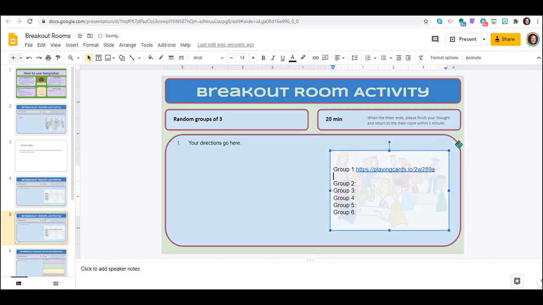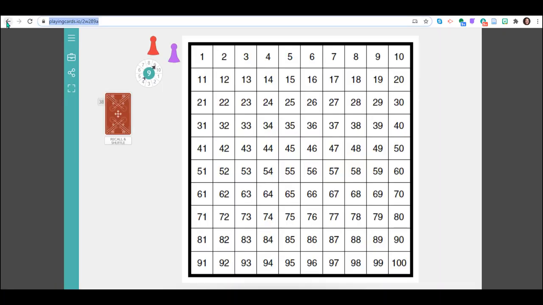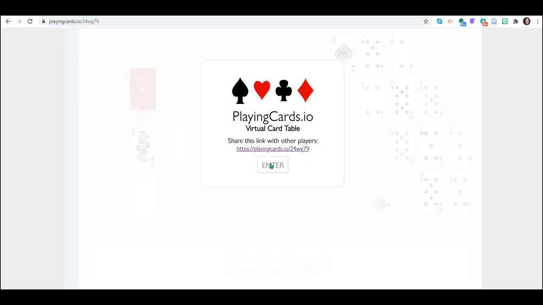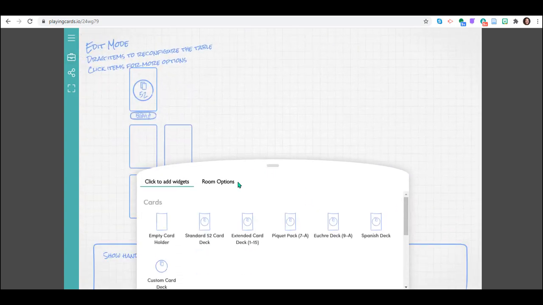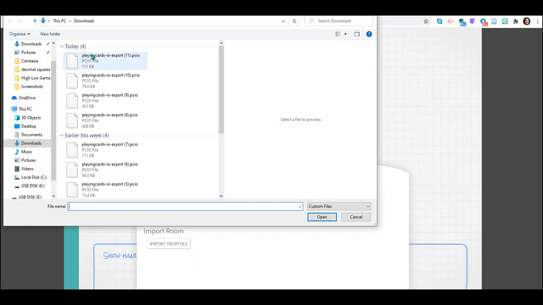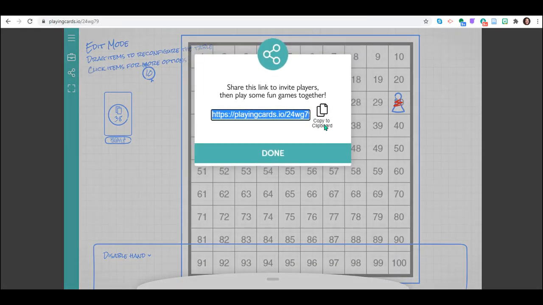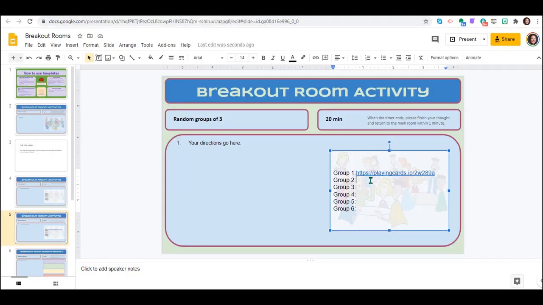Paste it in. And I'll have to do this a couple of times. Import. Copy the new link. Paste it in. And so what you're seeing now are different links for my students to go into. That way they can be in their own room with just their partner and not have everybody else in there.